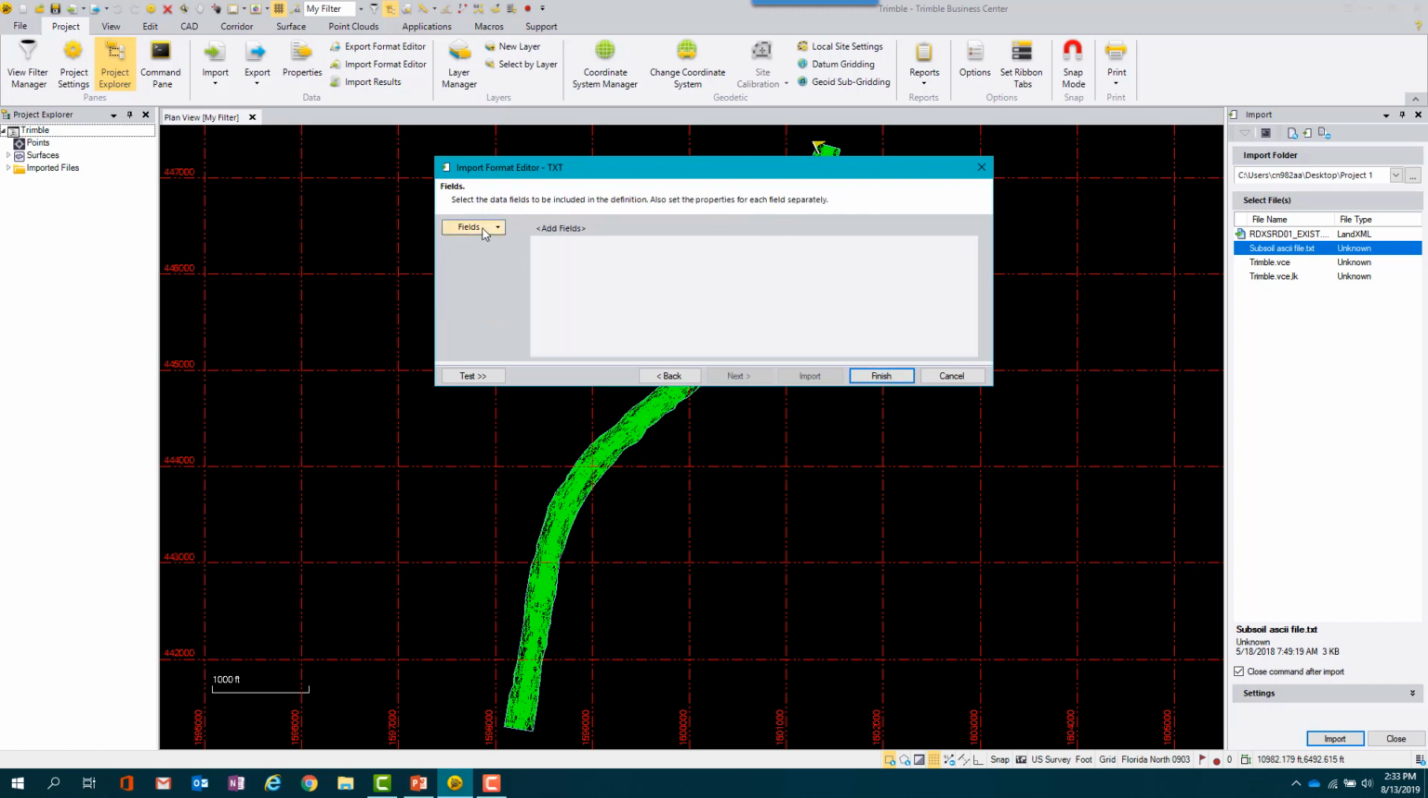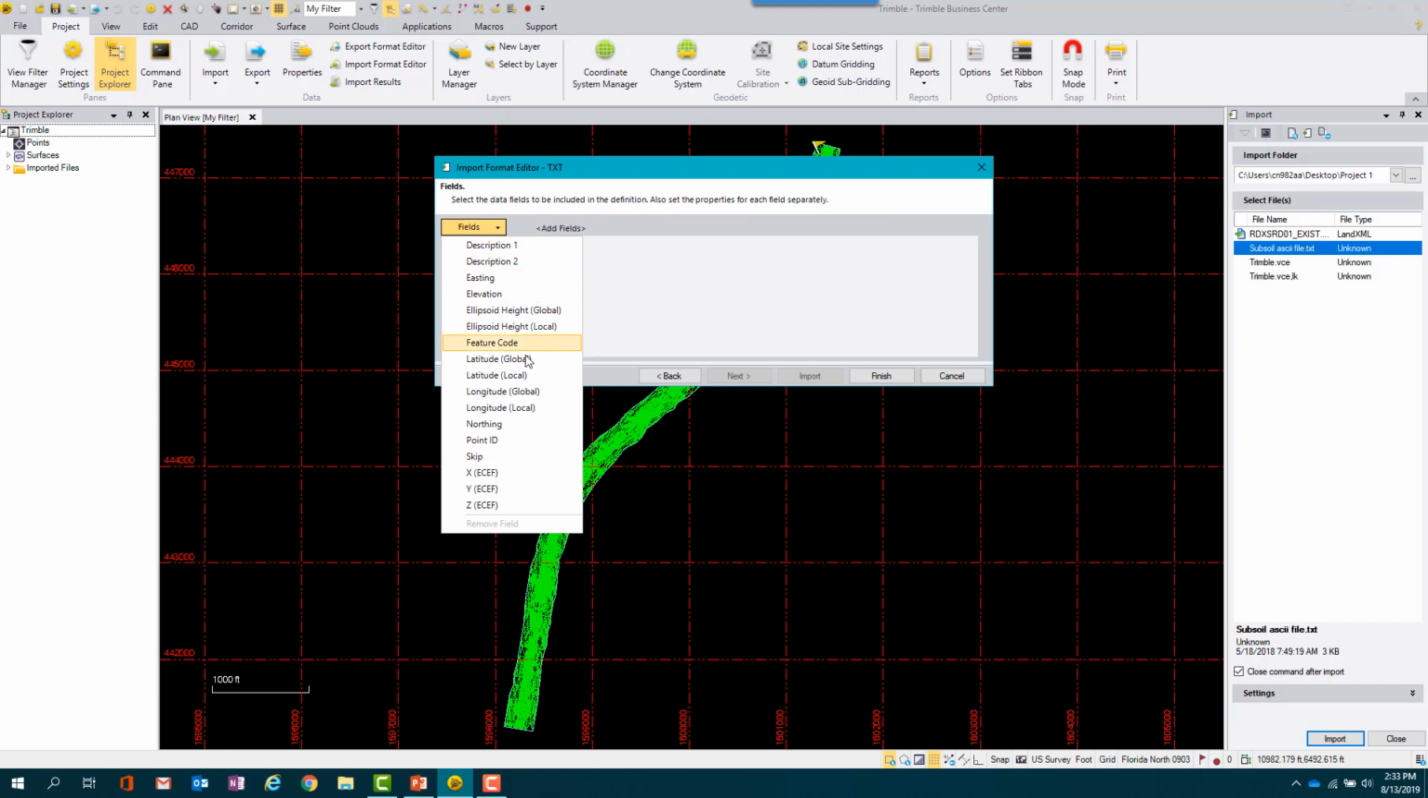The Fields window will allow us to add the 5 fields as they appear in our text file. As mentioned earlier, we have 5 fields, which are the Point ID, the Northing, the Easting, the Elevation, and the Station, which will be the Description.